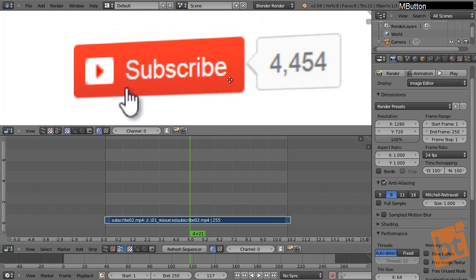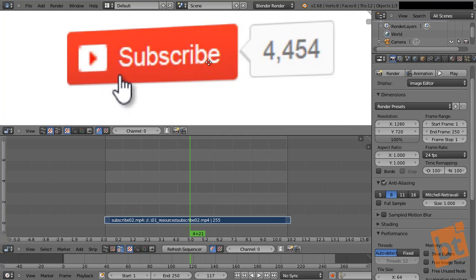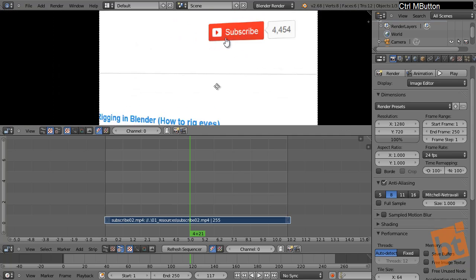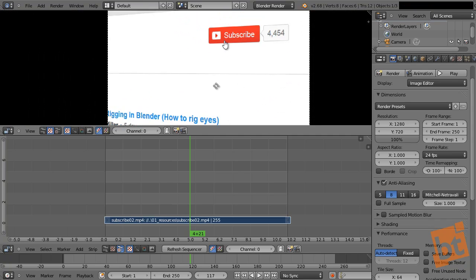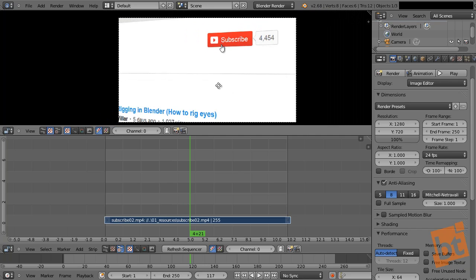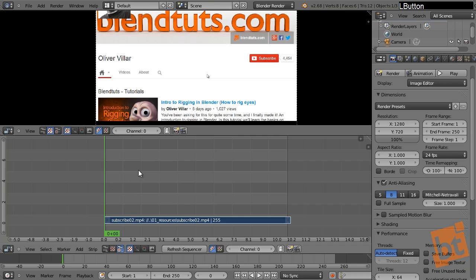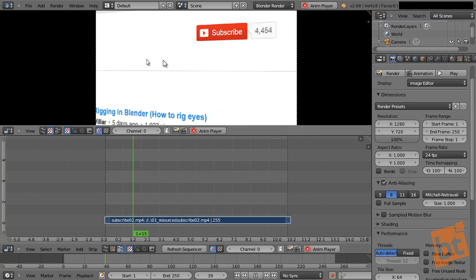So maybe we want to check some detail in the video, so we can do it with these controls. With control and middle mouse button, you can also zoom in and out from the video preview. All right, so this is cool. As you can see, in this video the cursor goes very slowly to the subscribe button. Then it pauses a little bit there, and then it clicks the button.